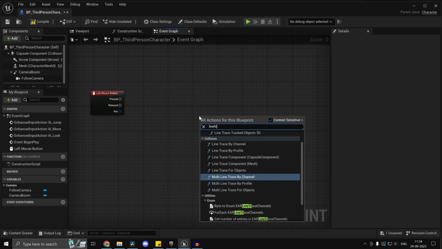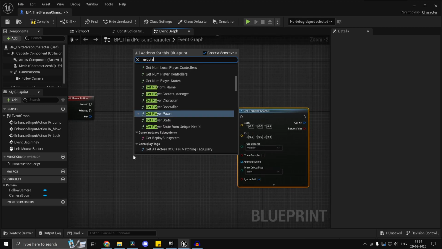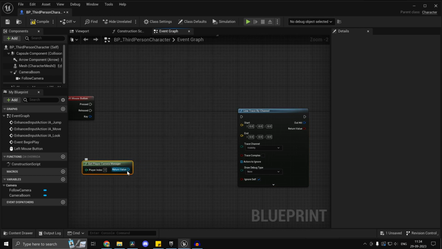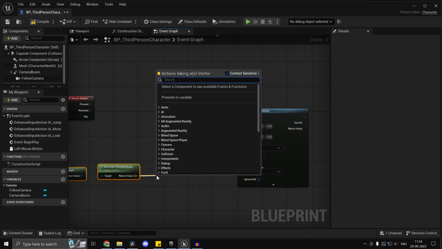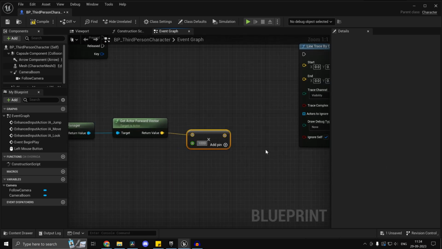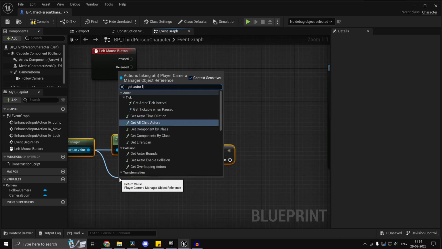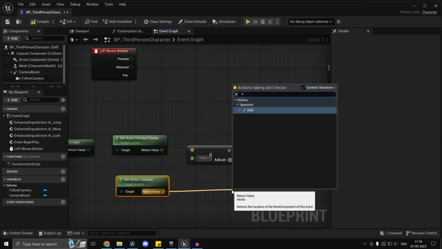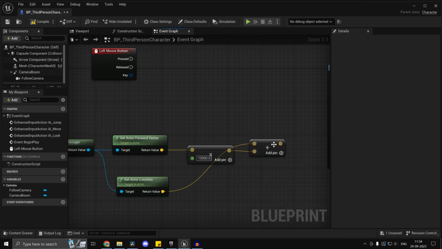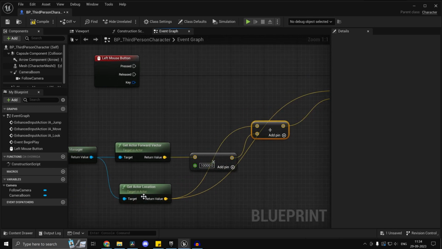At number 10 is line tracing. Now this is called raycasting in other game engines. Using it is fairly straightforward. Right click on your event graph and call this function called line trace by channel. Then we can go ahead and determine the start and end locations using the following logic as shown on screen. We can get the player camera manager, get the forward vector, get the camera's location, and just add the forward direction multiplied by a constant so that the trace goes forward from your player's view.